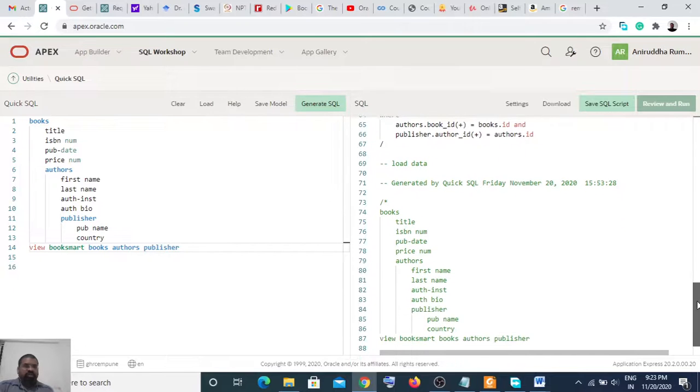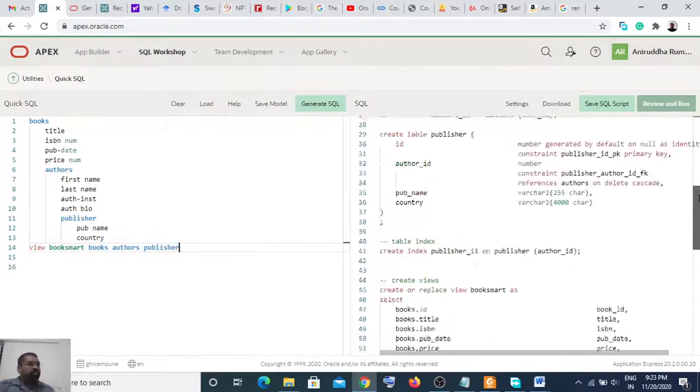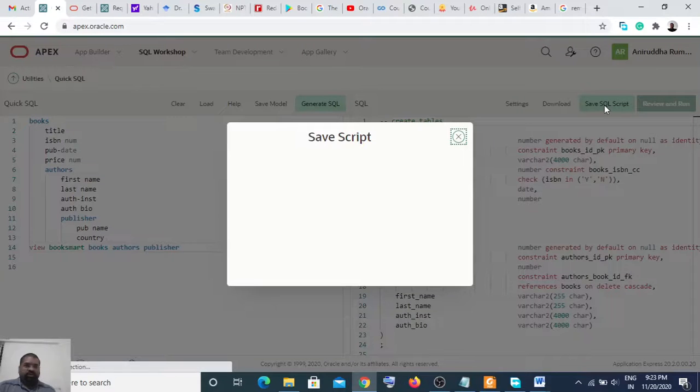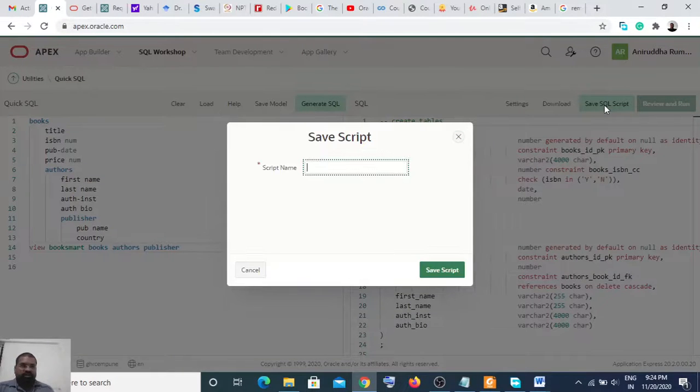Now this is within the quick SQL. So if you don't know PL/SQL or something, you can still use it when you are using this Apex. I'm just giving a very quick introduction to this. Now you have to save this SQL script. Yes, I'm going to save this SQL script, so I'm giving this as ASR books dot SQL.